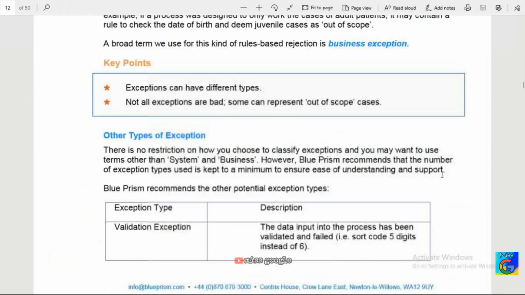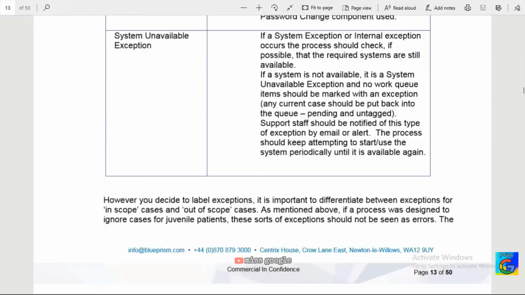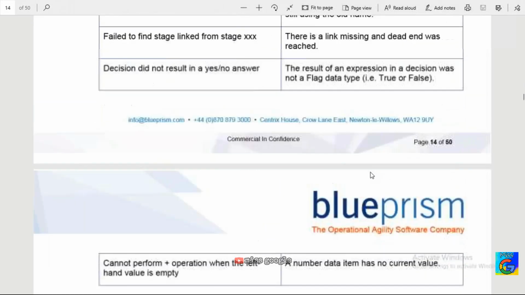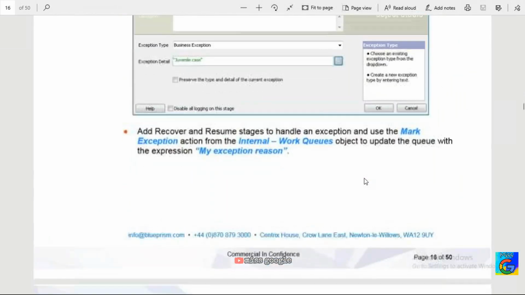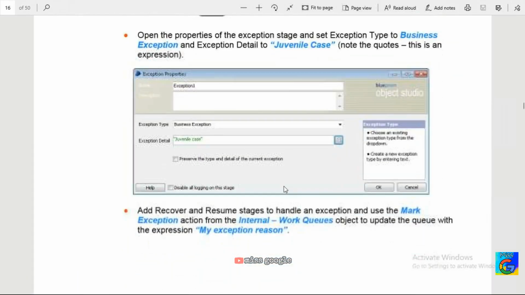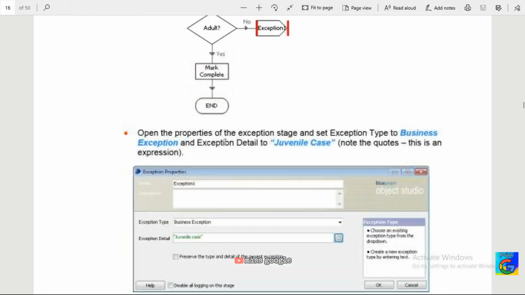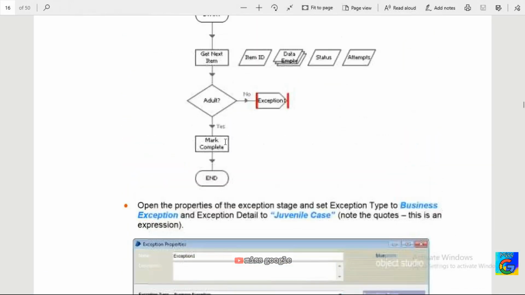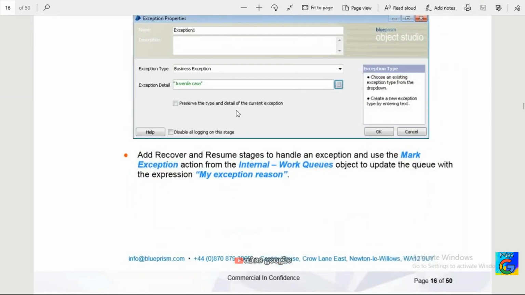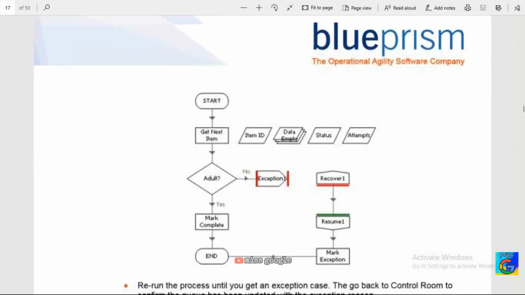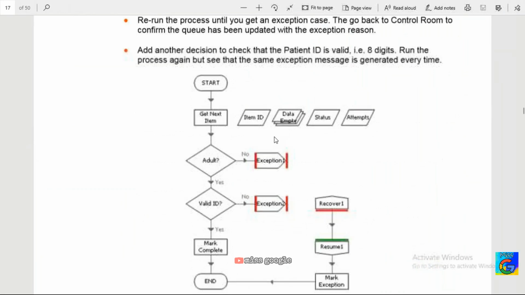The same thing again we are going to implement in the Object Studio also and Process Studio in the Centris Data Solution Process. Okay, and coming back to this exception document, see here we are throwing the exception also, right? We're throwing the user defined exception. If you want to set a user defined exception, how can we throw a new exception here? By using this exception stage, we are going to throw a new exception here.